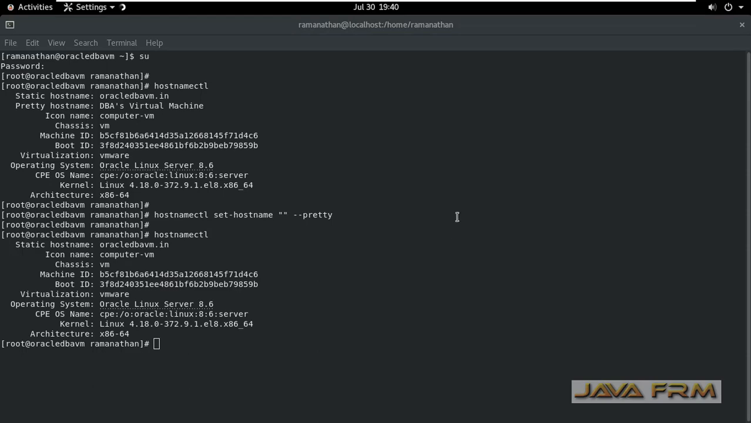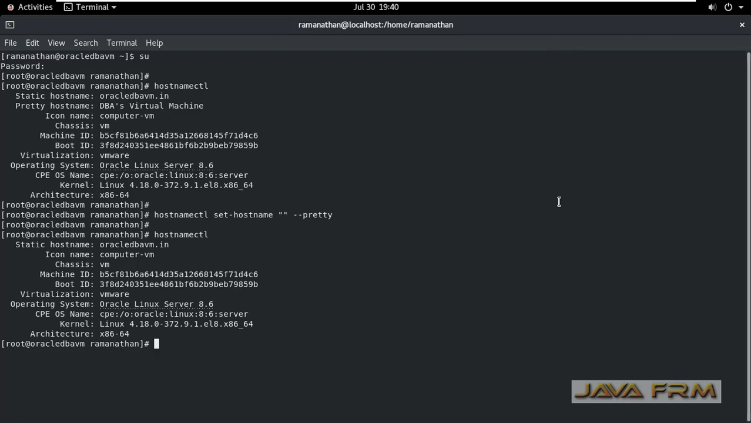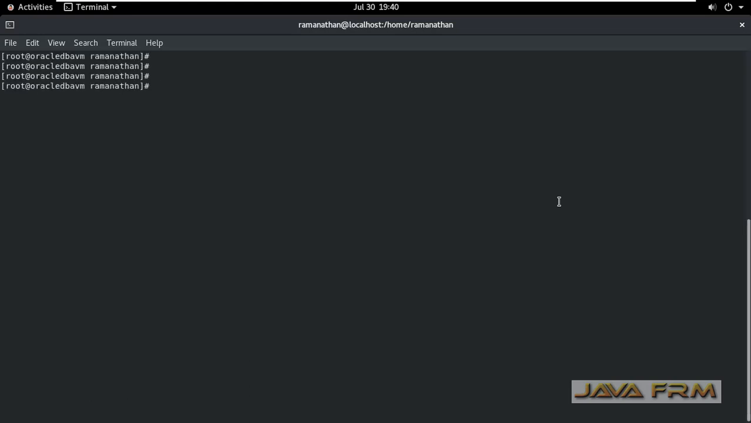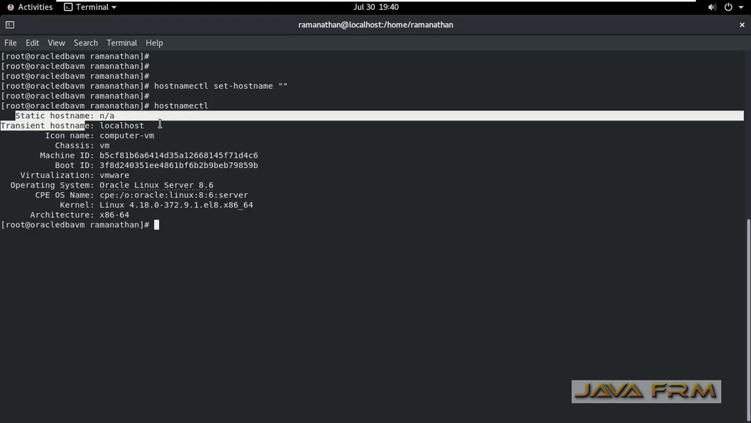So I am going to settings. See here, the pretty host name has vanished and it is displaying the static host name. Okay, you can also reset or clear the static host name, but it is dangerous and not a recommended one. That is, when your computer is on a network, don't reset or clear the static host name.